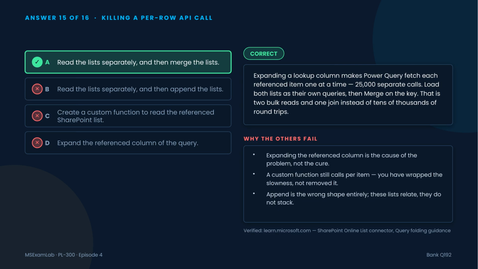The answer is A. Read the lists separately and then merge the lists. Expanding a lookup column makes Power Query fetch each referenced item one at a time, 25,000 separate calls. Load both lists as their own queries, then merge on the key. That is 2 bulk reads and 1 join instead of tens of thousands of round trips.